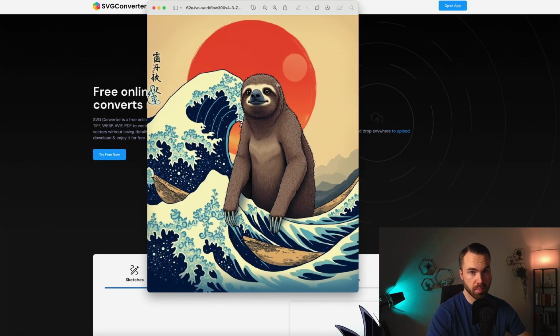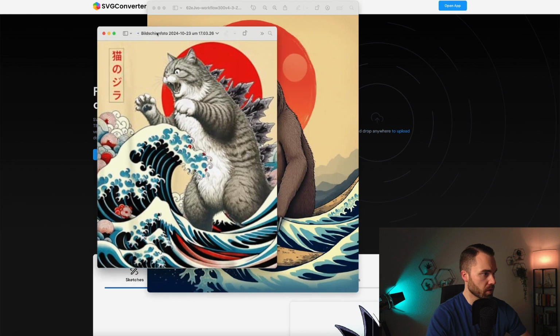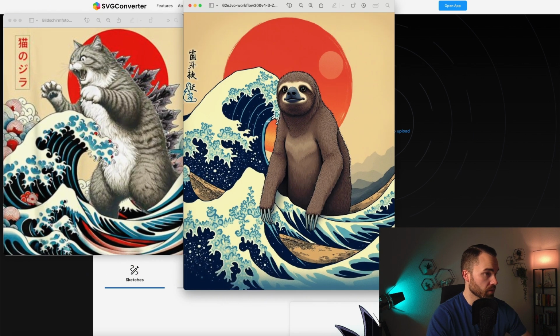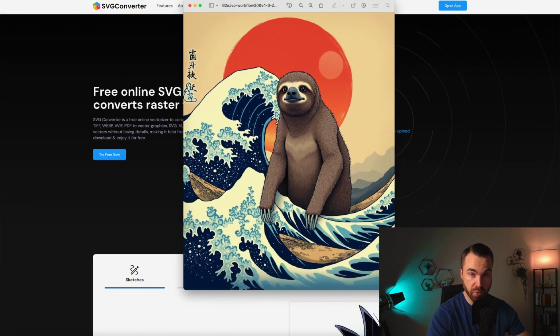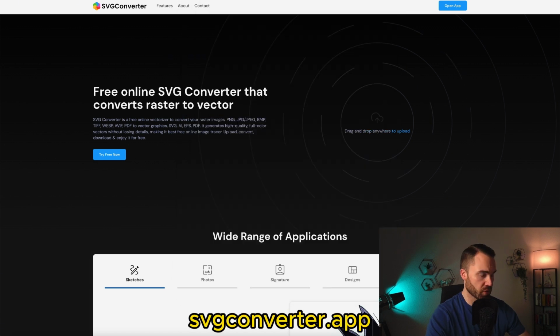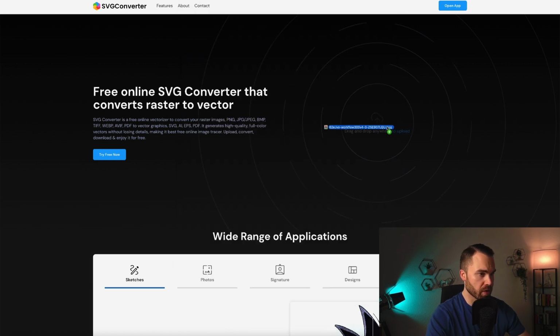Okay, now here's an example that I created in Flux 1. It's in this Japanese Great Wave style, and you may have seen designs like this on Amazon. For example, this one. Here you can see the cat on the left, and this design with the sloth in the middle is my version of it. Okay, now let's vectorize my image. For this demonstration I used a free SVG converter or free vectorizer. It's called svgconverter.app, so you can just use it by drag and dropping your image right here.